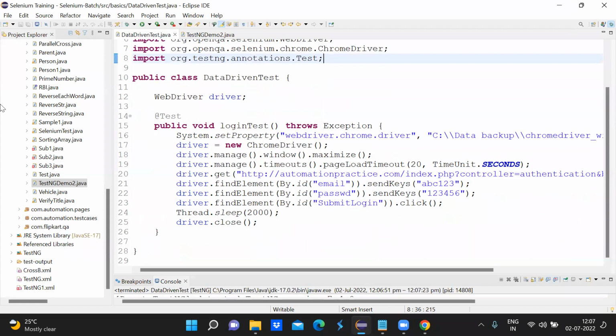Now, what if I need to run this test case for, let's say, 10 sets of test data? How would I do that? I will have to specify these hard coded values again and again in the test script, clearing them and checking them each time. Likewise, I will have to keep doing it, right?